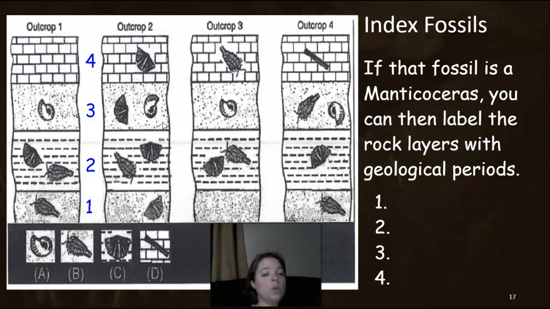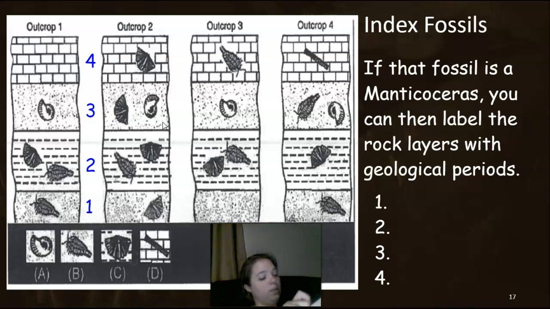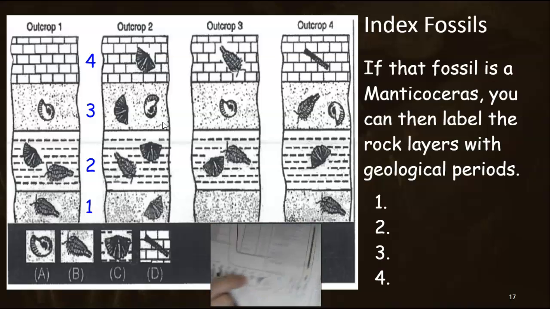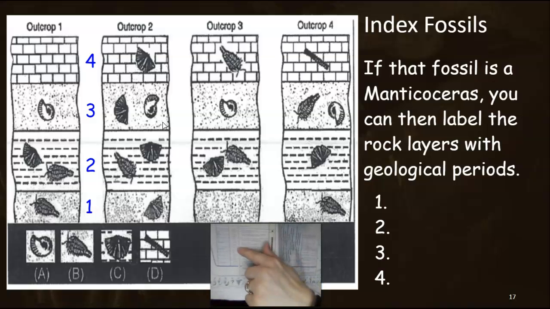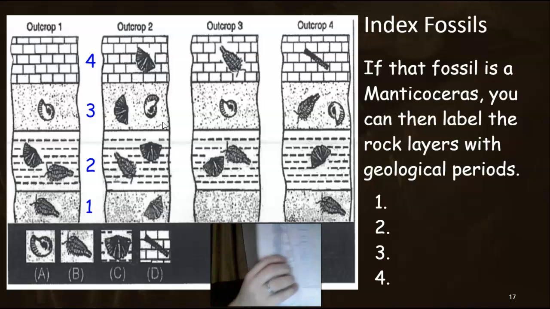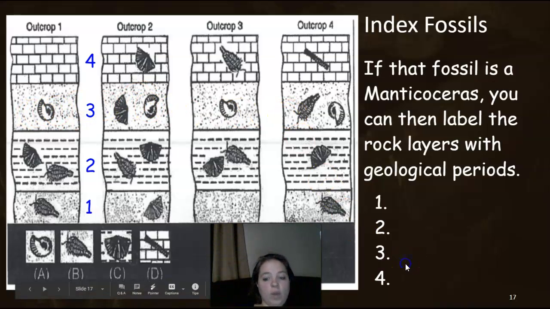So what I would need to do, if I look down here, is find the Manticosaurus as letter G, right there. Then I look across from here, go all the way over to this section, and find the G. And the G is right there. I follow it right back to here, and it is labeled as Devonian. So I know rock section 3 is Devonian.